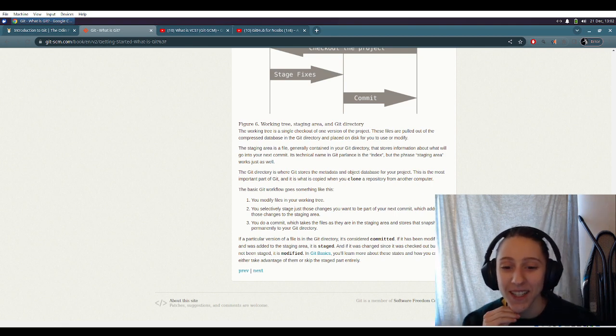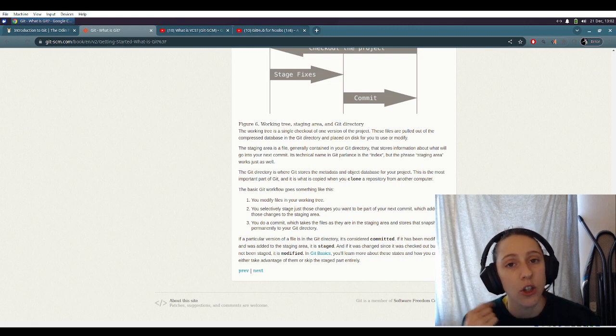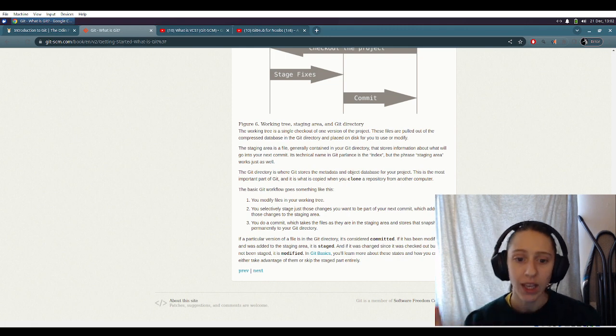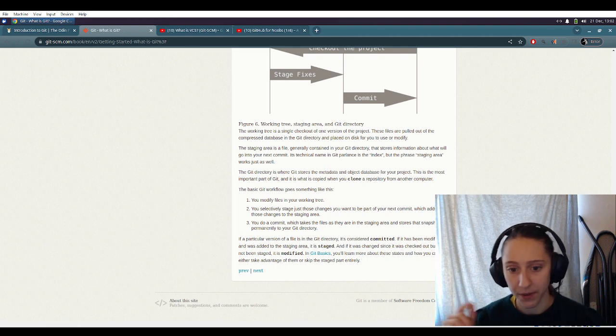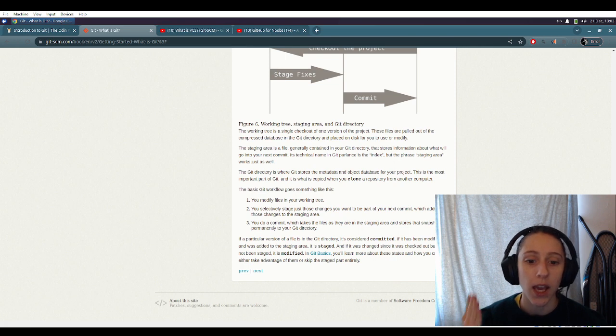You do a commit, which takes the files as they are in the staging area and stores that snapshot permanently to your Git directory. If a particular version of a file is in the Git directory, it's considered committed. If it has been modified and was added to the staging area, it is staged.